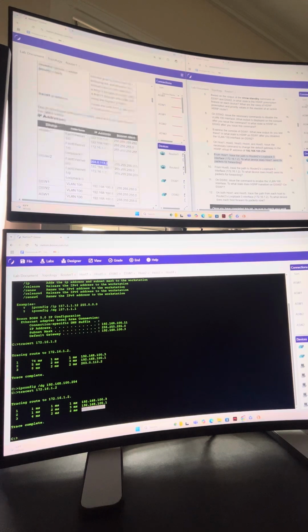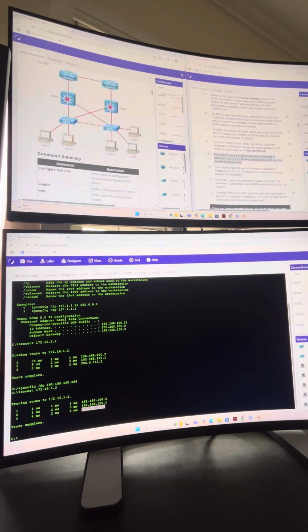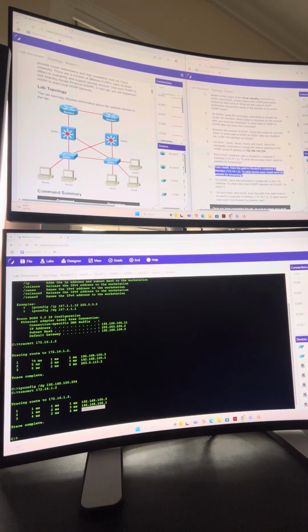All right. So on number 10, it says from host 5, trace the path to router 2's loopback 0 interface. What device does host 5 send its packets to for forwarding? So host 5 should also send to D switch 1, which will go to router 1, and then it'll go to router 2. Because as we know, we disabled the VLAN 100 interface on D switch 2. And now D switch 1 took over.